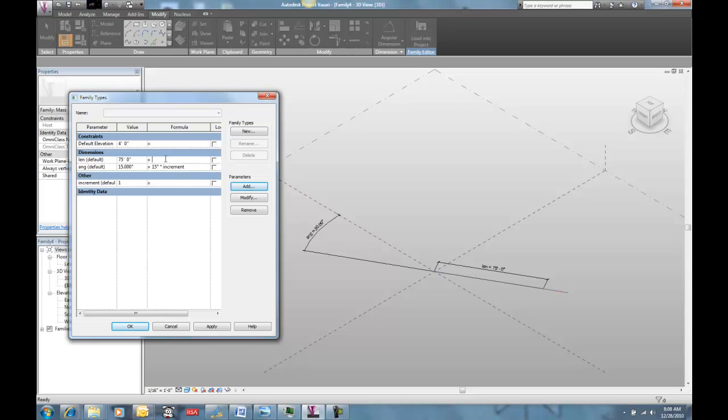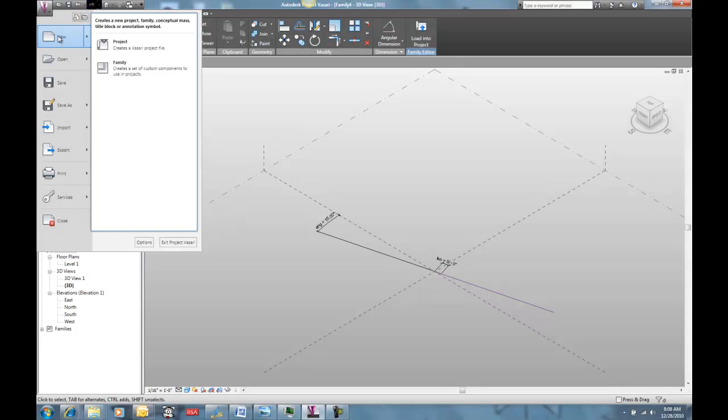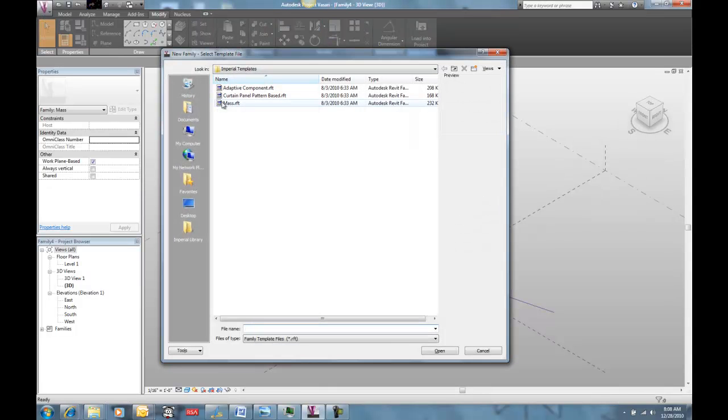See, it pops to 15, and then I'm going to do, let's call it 5 feet for every increment. So it's going to be 5 feet times increment. If I apply that, you can see everything snaps to place, and that's all that there is going to be in my line. Now I'm going to make a new mass to place this in.